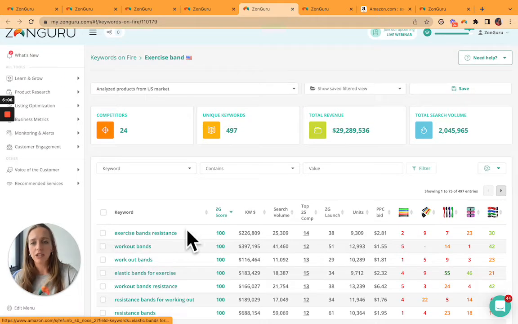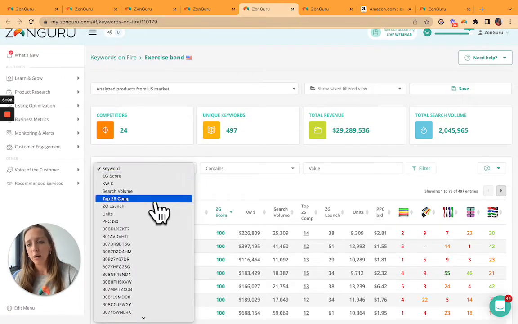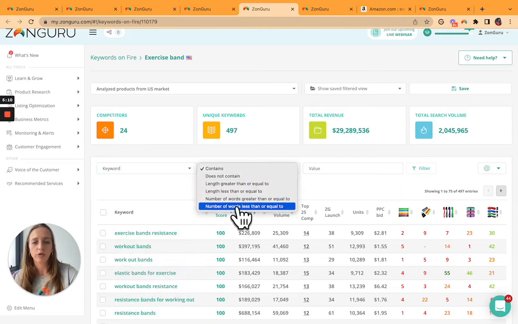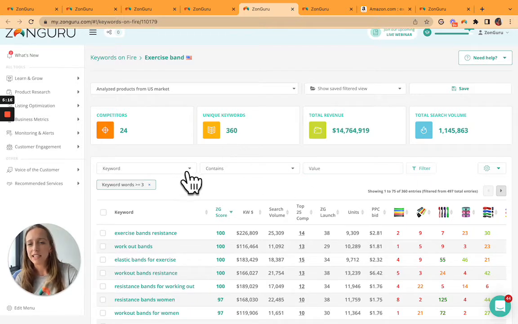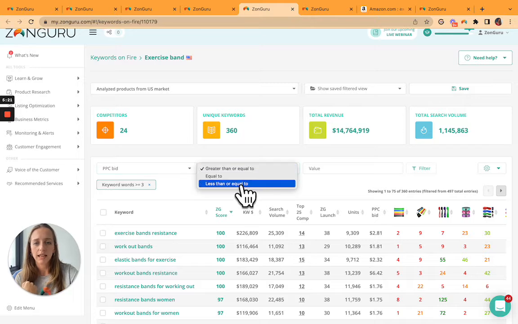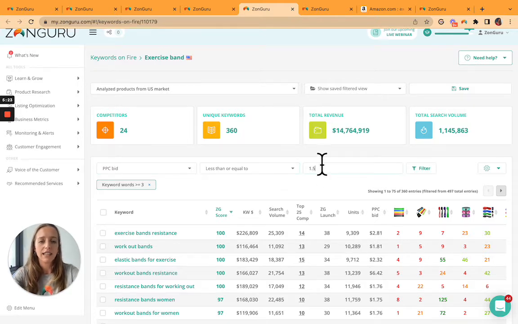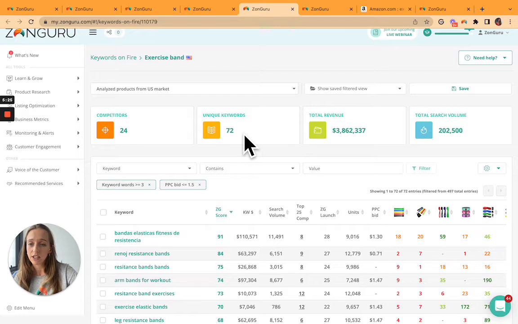Now, obviously, you can continue filtering down. So we've got number of keywords. For example, if I just want to look for my long tail keywords, number of words greater or equal to, I can go 3, add filter. We've got 360. We can go more in depth, and let's say that we want a PPC bid for less than $1.50. Now I've only got 72 keywords. So it's really depending on what exactly you're looking at.